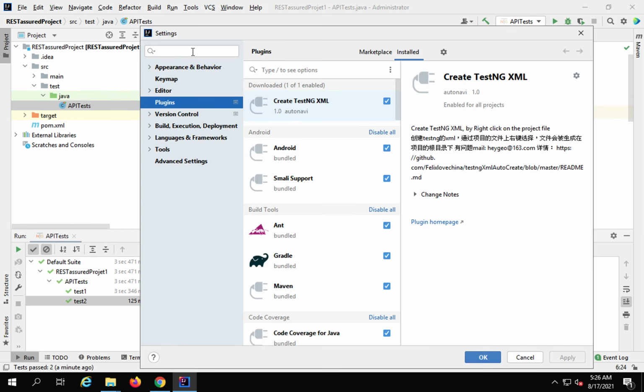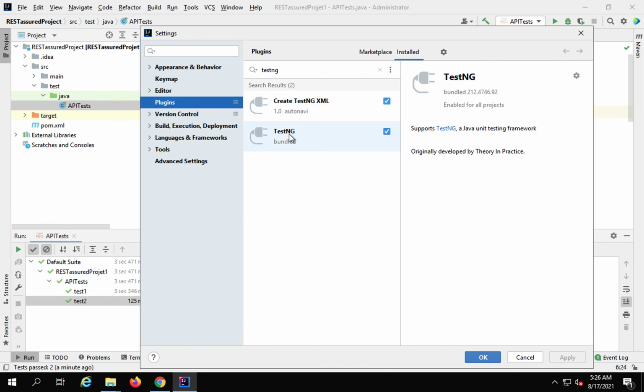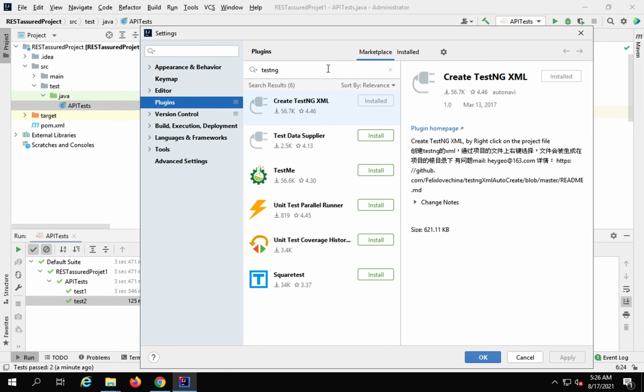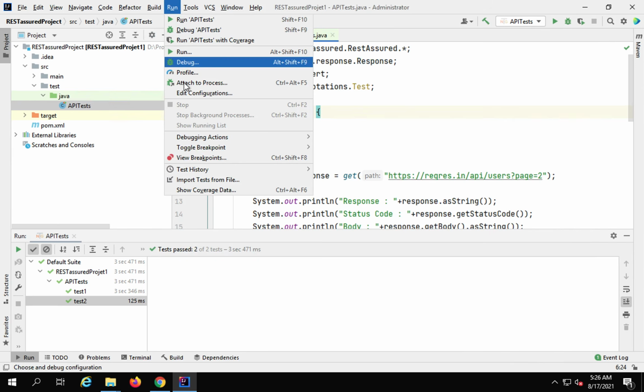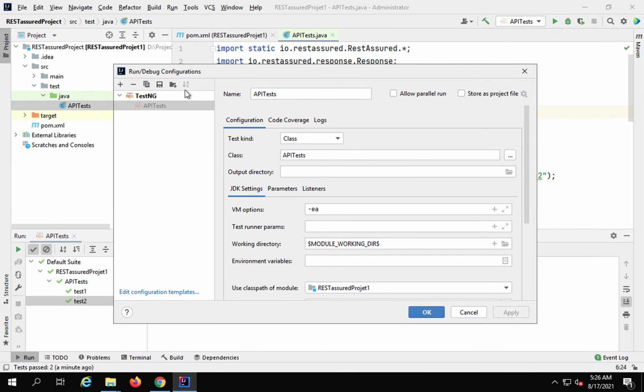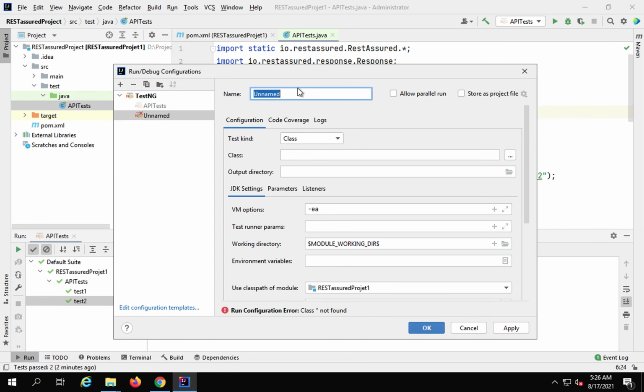So this will take you to the settings and plugins, and here in the installed, search for TestNG, and you should see TestNG plugin which is installed and active. Just in case you do not find it, you can go to the marketplace and then search for TestNG and install it, and then you can go to the run and edit configuration, and here I will go to TestNG and then create a new configuration.